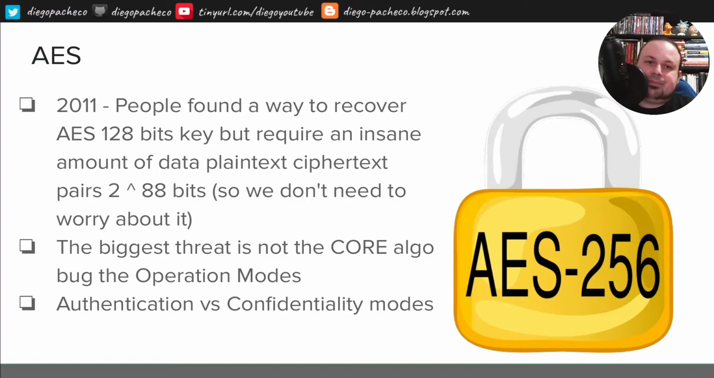Talking more about AES, you might be wondering, how do you know if this is secure? How do people know? Basically, they have these competitions with cryptographers where they put the algorithms out there and wait to see if people can break it. And I think they run this for more than 10 years. And what they got was something like this. In 2011, people found a way to recover the key, but this was a 128 bit key. And remember, you can make it up to a 256 bit key. But this requires an insane amount of ciphertext, right? Pairs of 2 to the 88. So really, we don't need to worry about this.